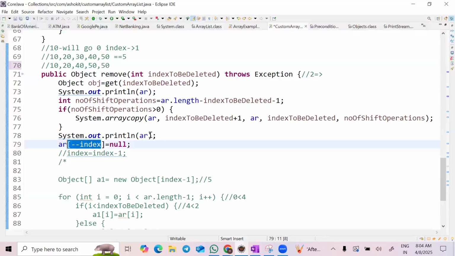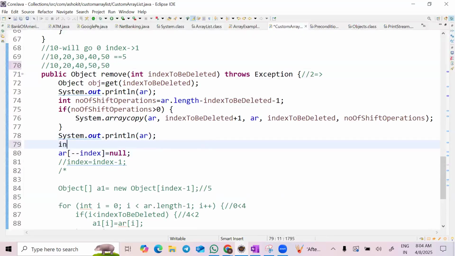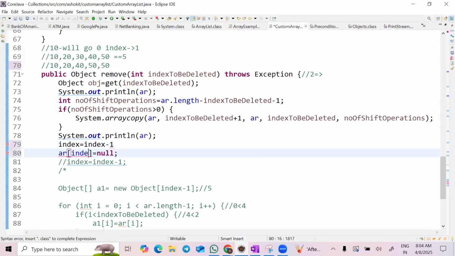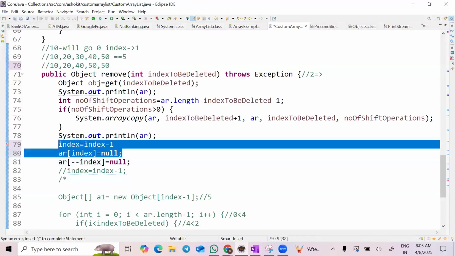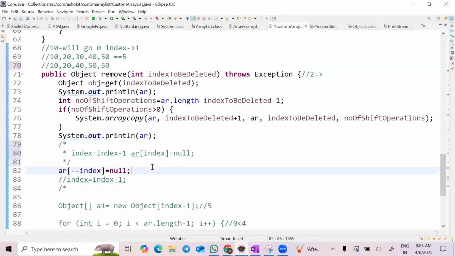So minus-minus index is nothing but the same as index equal to index minus 1 and then AR of index equal to null, correct? These two lines I have clubbed and written like this, AR of minus index equal to null. The reason I have written it is that the predefined Java program has the same logic. Okay? So now these are the most important methods, guys.